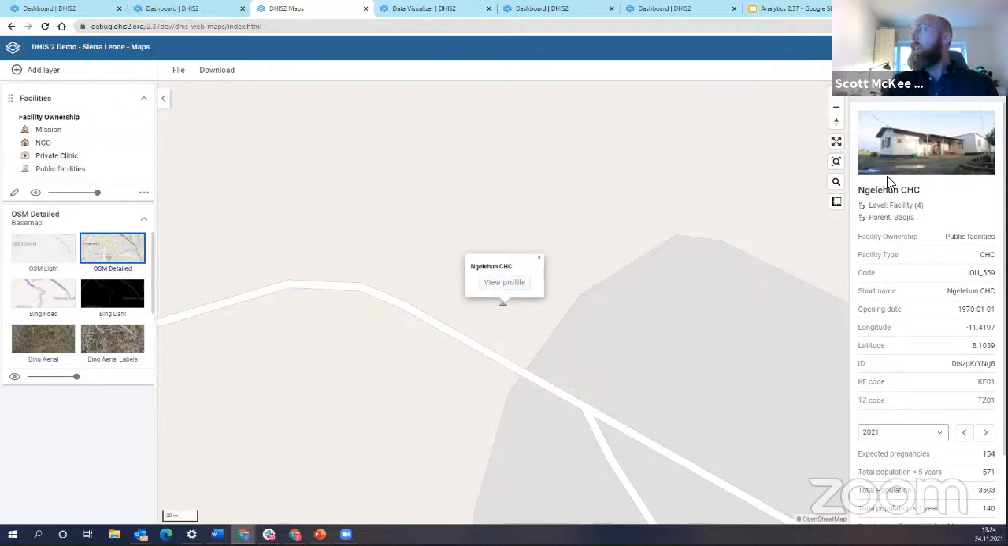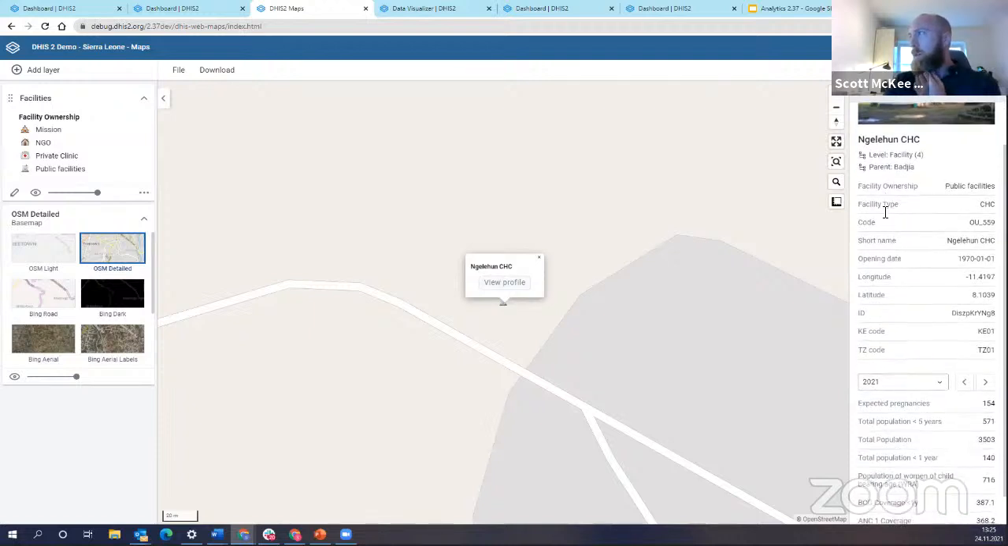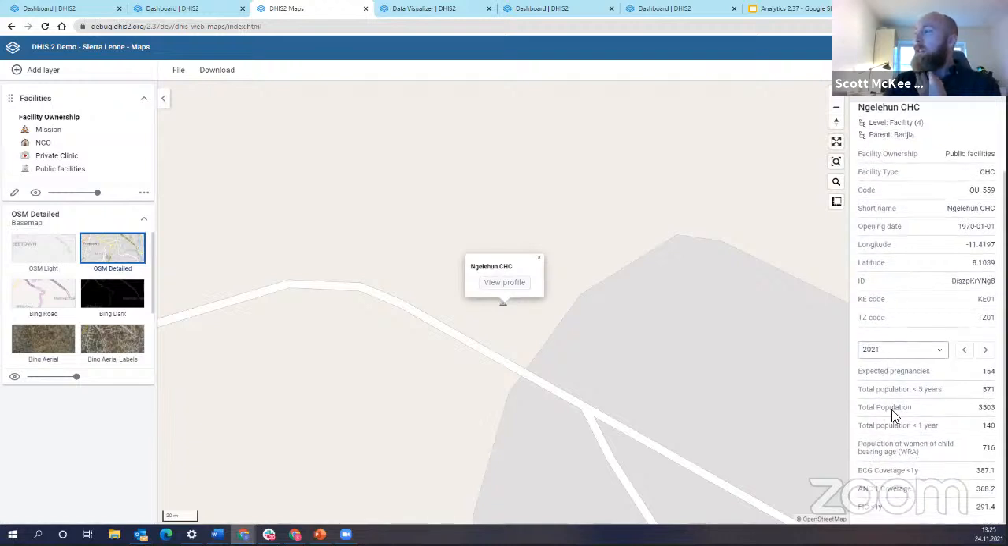And in this organizational unit profile, you have a lot of information being communicated to you. First of all, you have a picture. The picture is uploaded in the maintenance app in the organizational unit configuration area. Then we also have some attribute data associated with the facility. So for example, facility ownership, facility type, code, short name, etc. And then we are even showing now some data associated, so maybe some key performance indicators associated with this facility. So we have, for example, expected pregnancies, total population under 5, total population for the facility catchment area.